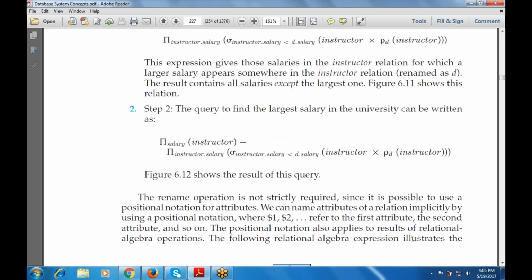This rename operation is not strictly required, and it is possible to use a positional notation for the attributes. We can name the attributes of a relation implicitly by using the positional notation, where $1, $2 refer to the first attribute, second attribute, and so on. Therefore, the positional notation also applies to the results of relational algebra operations.